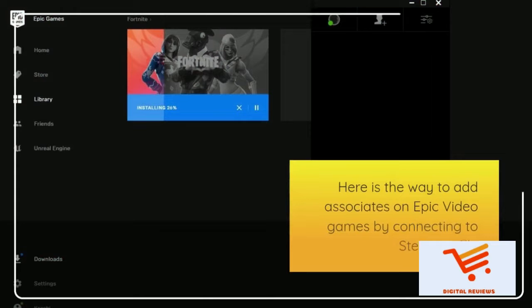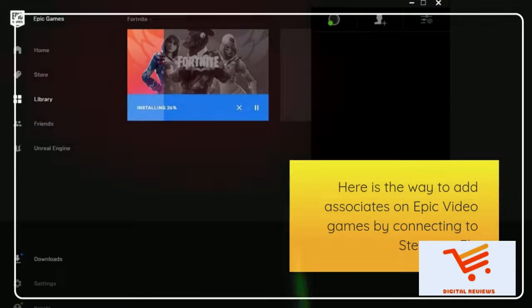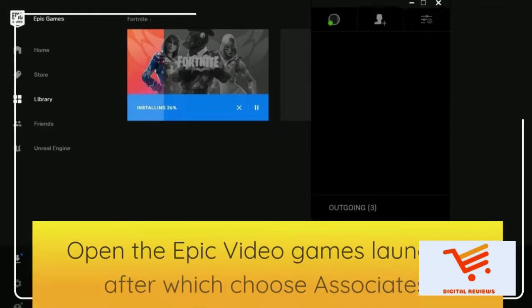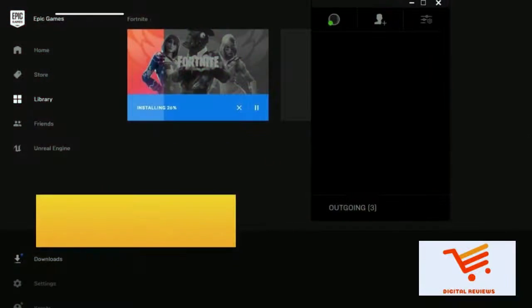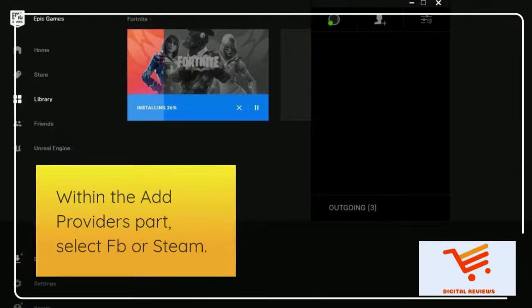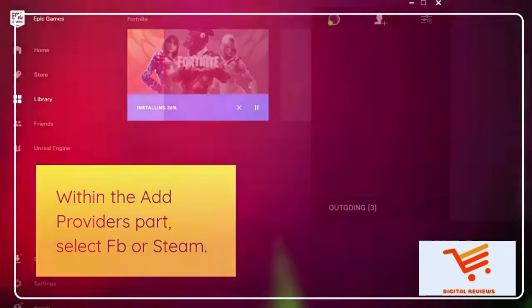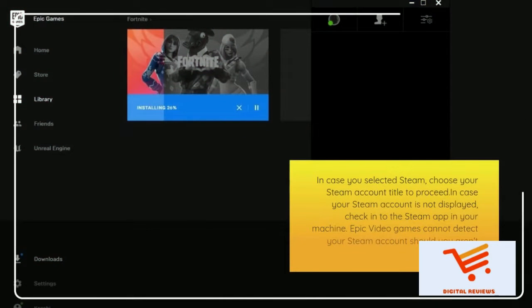Here is how to add friends on Epic Games by connecting to Steam or Facebook. Open the Epic Games Launcher, and then choose Friends. Choose the Add Friend icon. In the Add Services section, select Facebook or Steam. If you selected Steam, choose your Steam account name to continue.